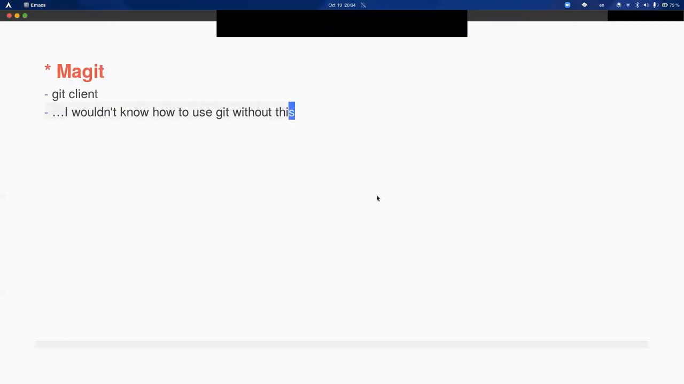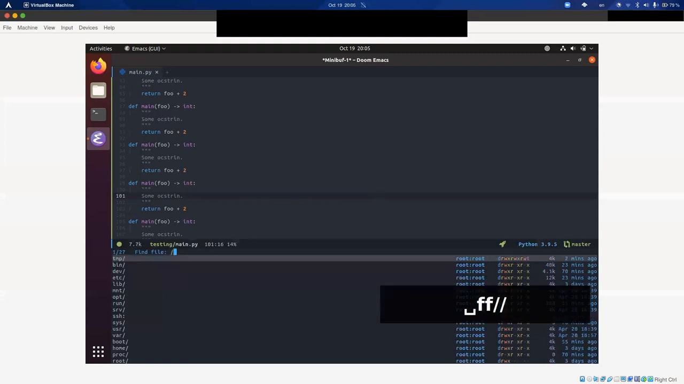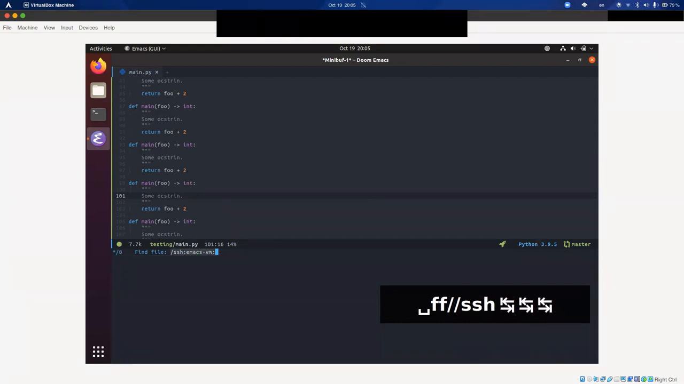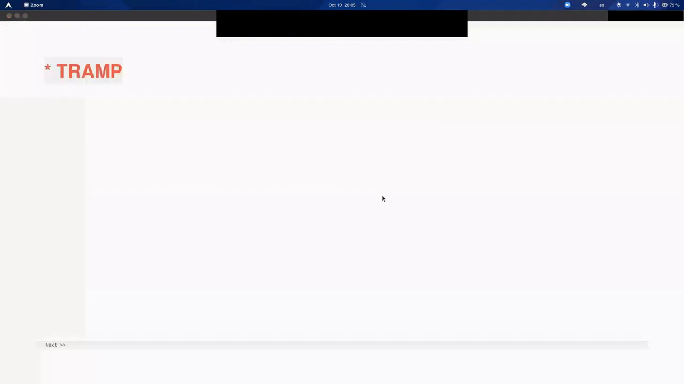Yeah. So another crazy built-in of Emacs is called Tramp. It allows you to edit files using different protocols directly in Emacs. So as an example, okay, yeah, it's broken here. To my surprise, let's try it here.